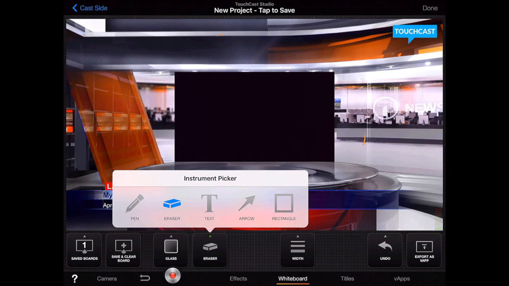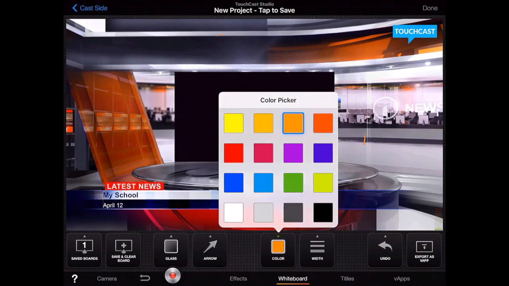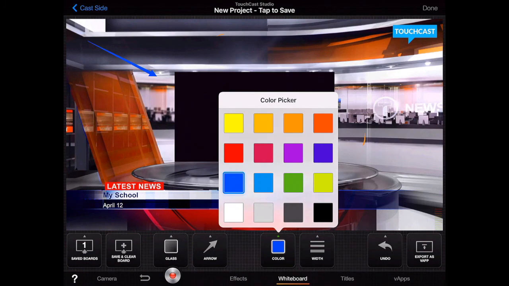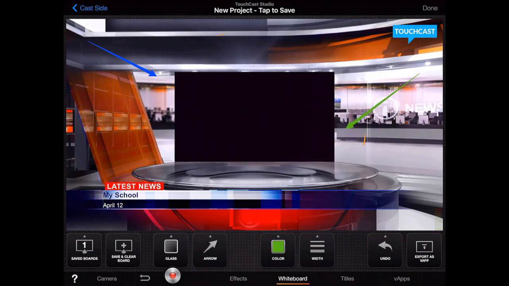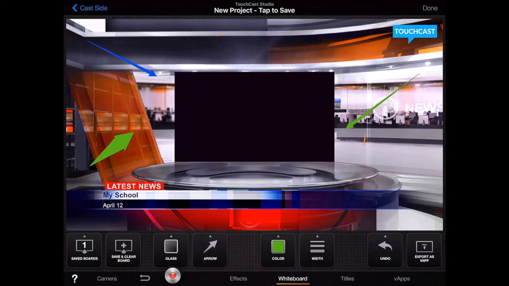We can draw some arrows and make rectangles. And right now it's set to orange, so we can change the color. If we'd like a blue arrow, that can be done. Or a green arrow. And we can change the width of our lines and our arrows as well. So here we have a thicker one. So that's how that works.